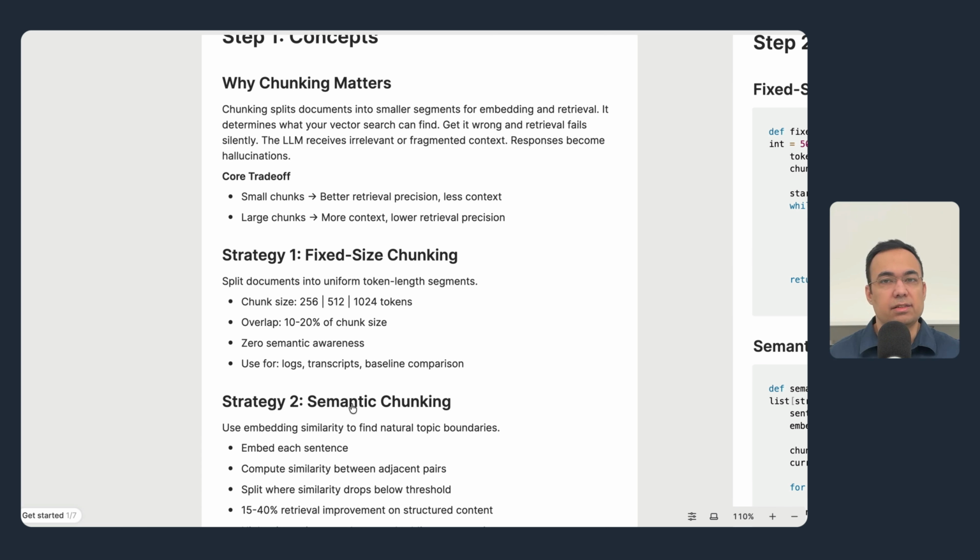The first strategy is fixed size chunking. This is a baseline approach, and honestly, sometimes this is all you need. You split the documents into uniform segments of predetermined token length. The typical configuration is 512 tokens with 10 to 20% overlap. If your chunk size is 512 tokens, you might have 50 to 100 tokens of overlap between consecutive chunks.